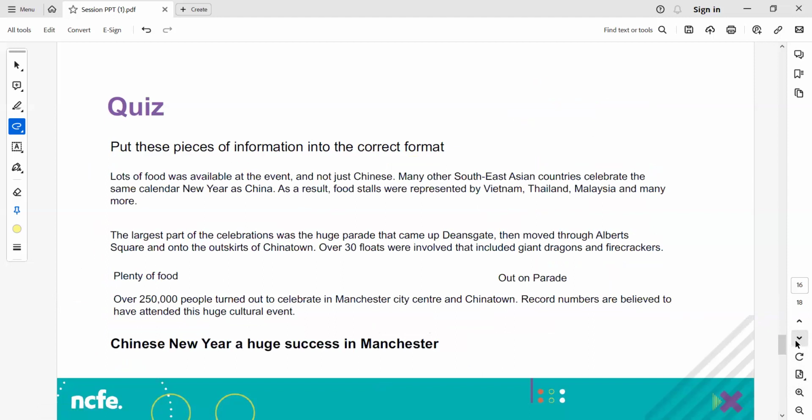Okay, well done. So the last one now. So what have we got here? So we've got a bold sentence, so that looks like a heading. What else have we got? So what type of document might this be? So: Chinese New Year, a huge success in Manchester.